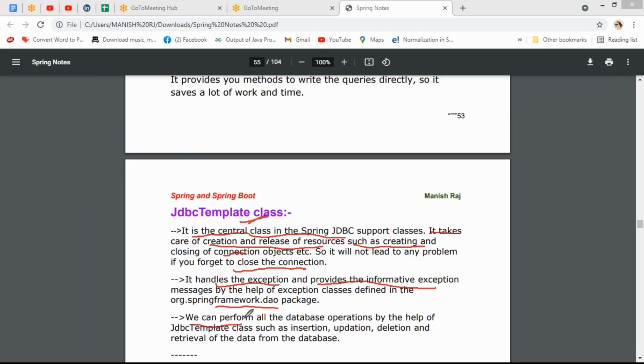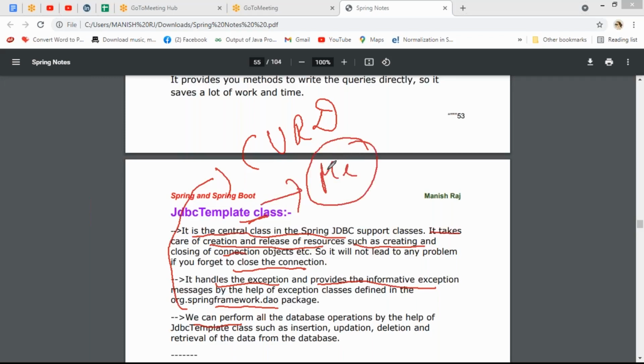Now, by using this JDBC template, we can perform all the database operations. In the sense, we can perform CRUD operations, that is creation, update, retrieval of data, and delete. This single JDBC template class contains some methods, no doubt at all, guys. Since it is a class, it contains some methods, and with the help of those methods, we can perform all the CRUD operations.